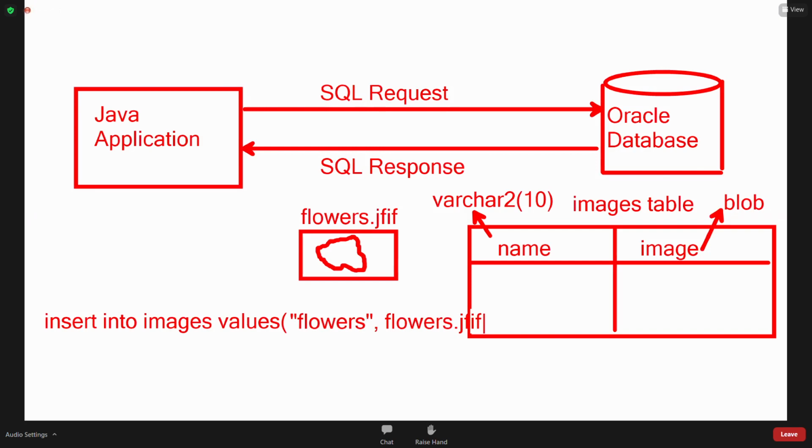VARCHAR2 is enough, no? BLOB is not required if you want to store a file name. Got your point? If you write the insert query like this, the image is not stored, only the file name is stored. We have to store the image, not the file name.